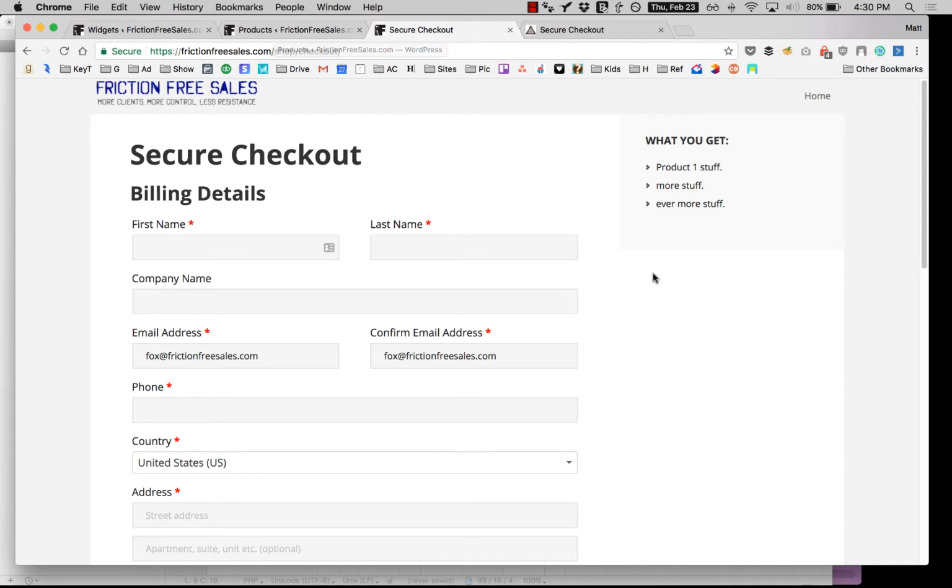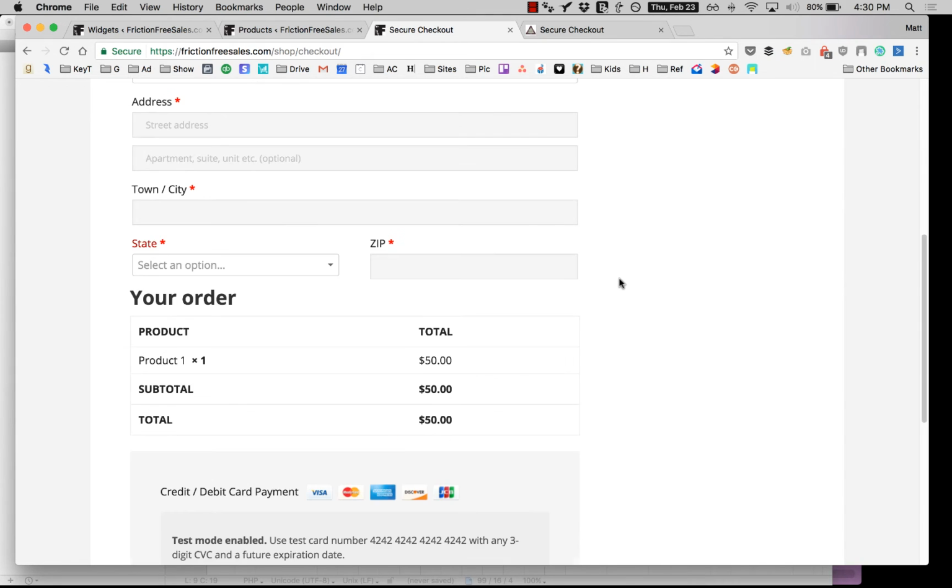You could, like I said, add guarantees if you wanted to do that. You could add the pictures if you know how to do that stuff with HTML. You could add product shots and stuff like that over here. Guarantees, the little security symbols, et cetera.